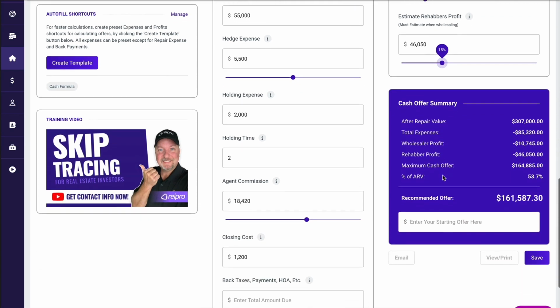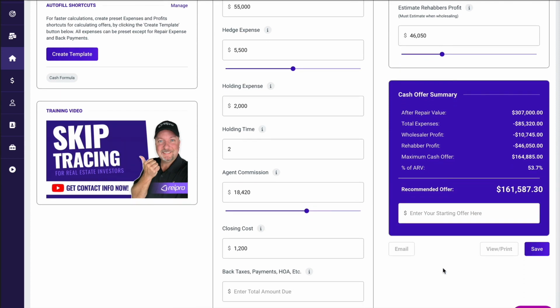Now, if we go down to the cash offer summary here, you can see the after repaired value at 307. Total expenses is going to be $85,000. Your wholesaling profit would be $10,000. Rehabber profit would be $46,000. So your maximum cash offer. What we're doing is taking our after repaired value, subtracting our expenses, subtracting all profits to get to our maximum cash offer. So if all of our expenses were true and we could sell the home for 307, both the wholesaler and rehabber would profit those numbers. So that's 53%, almost 54% of the ARV.